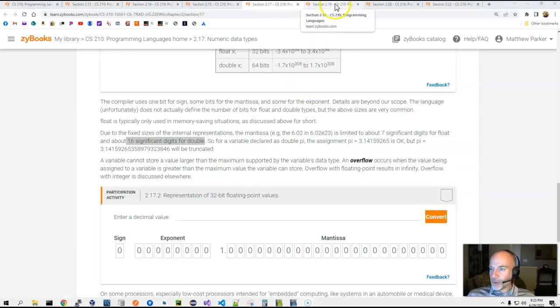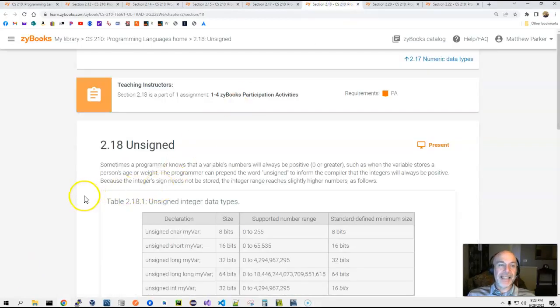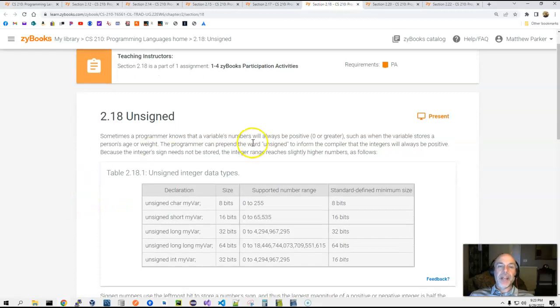Okay, so let's go to the next section, which is section 18. Sometimes you may know that a number is always going to be positive, so you're going to want to use an unsigned representation of the variable. So unsigned shorts, longs, long longs, ints, and so forth.